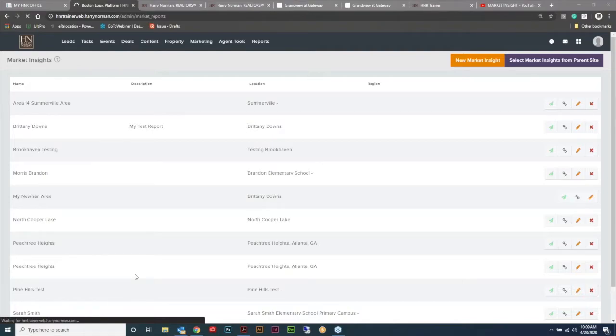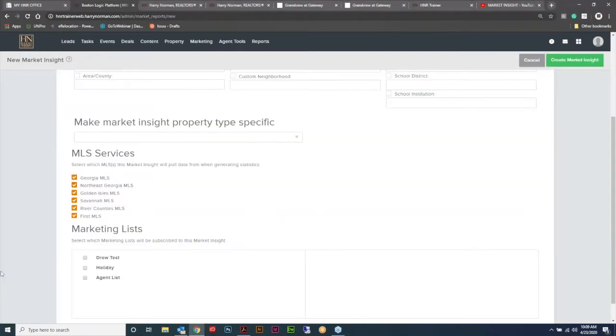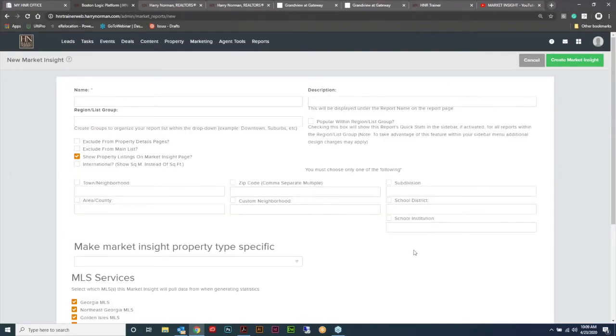Yes, we can draw from Georgia MLS, and I'll show you in this custom one where that looks like. So this is your custom market insight. I'll set up a market insight for my neighborhood. In the name field, I'm going to type in the name of my subdivision, which I've done recently, which is Lee's Crossing. And I'm going to come down, you can tell there's towns, zip codes, areas, custom neighborhoods, school districts, school institutions. I'm going to choose subdivision since I live in this neighborhood.